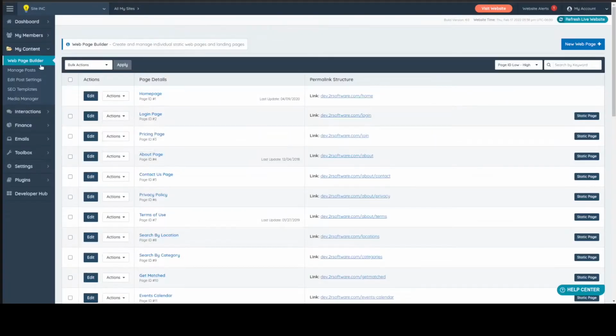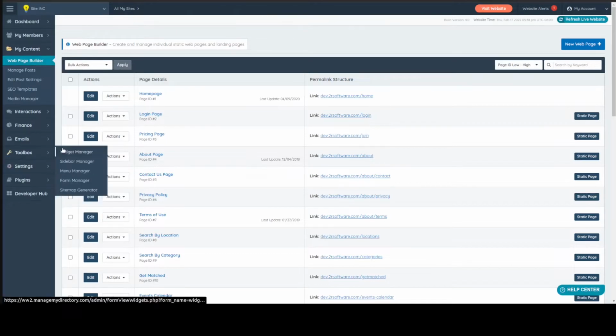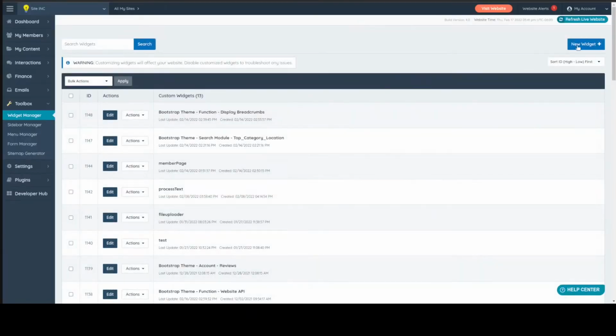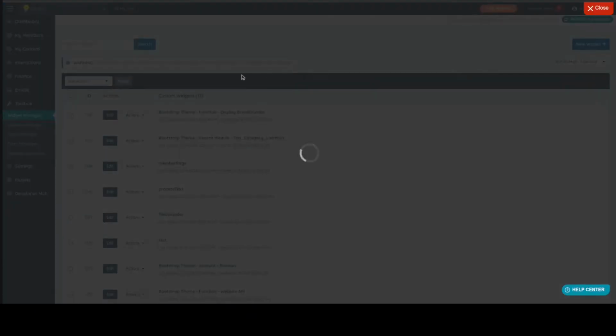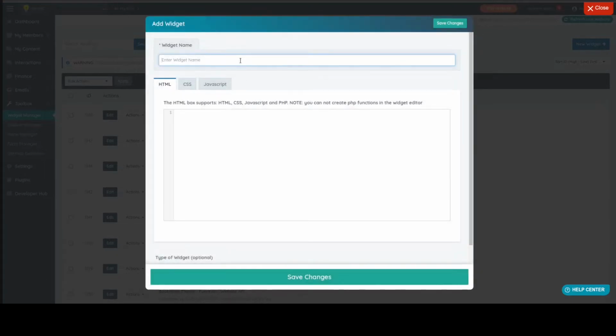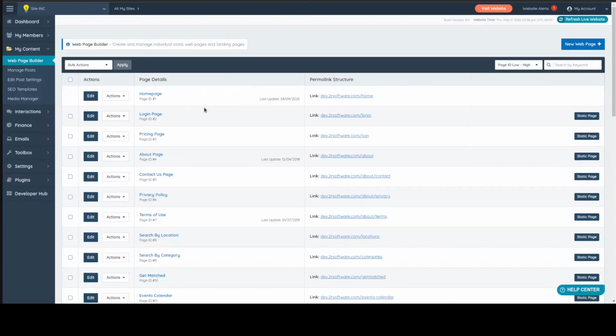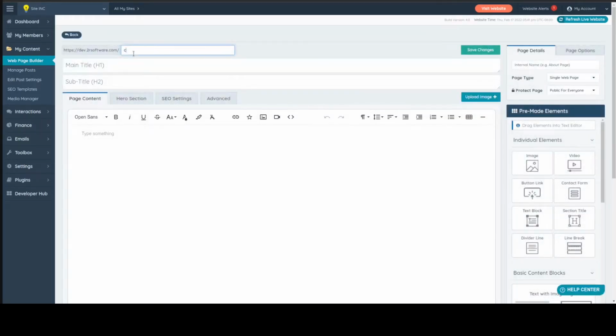So we're gonna go to our testing site here, open the toolbox, widget manager, and we're going to create a little widget that's gonna be called counter. Let's save that, and while that's being saved, let's create a page here, also called counter. And that widget that we just created, we can use here or anywhere else, but at least for testing purposes, we call it like this here.